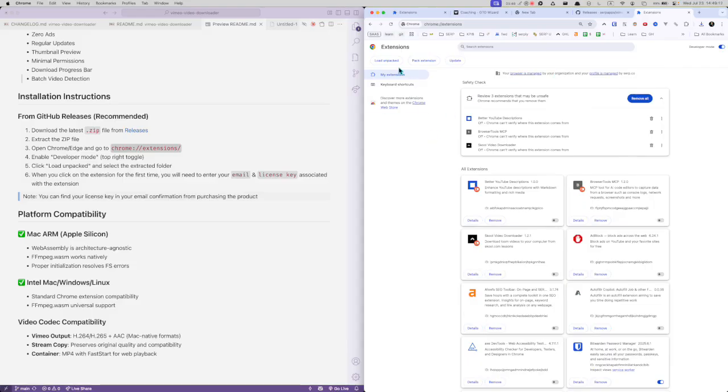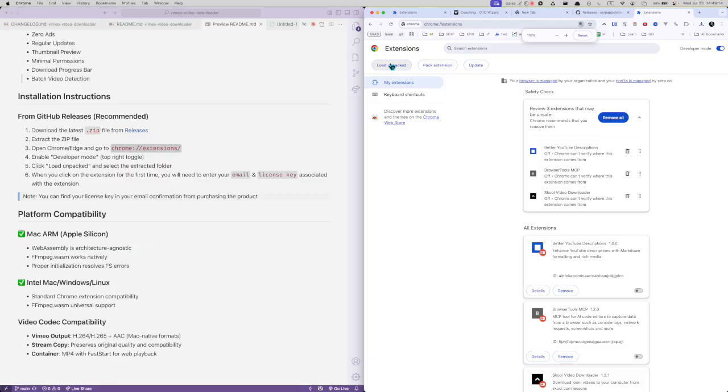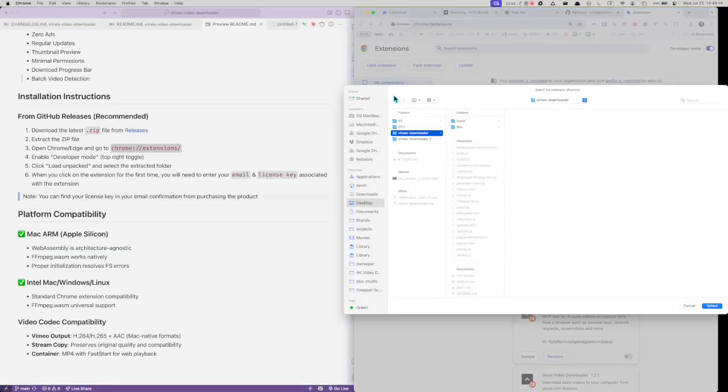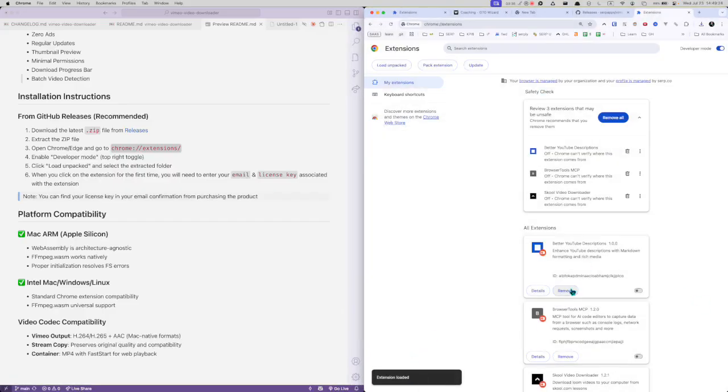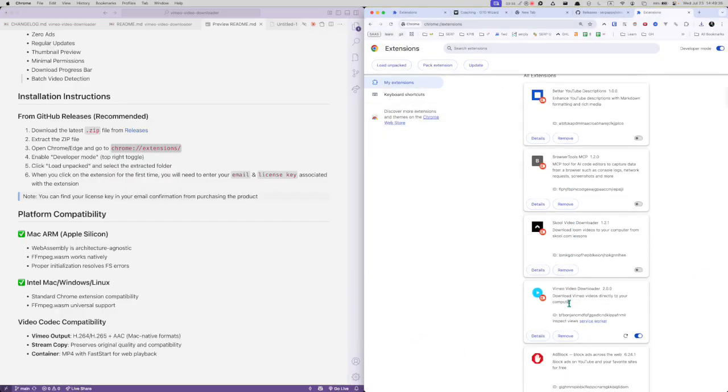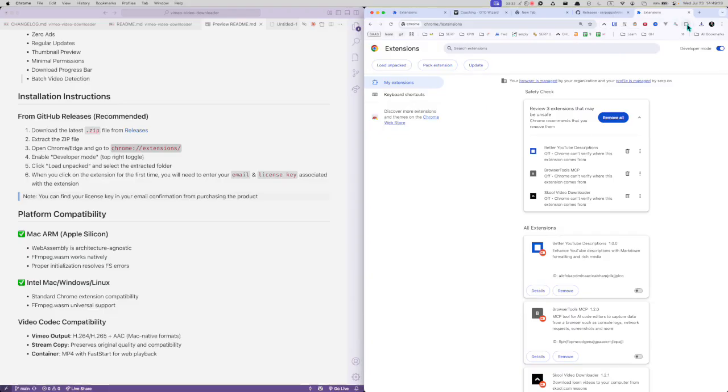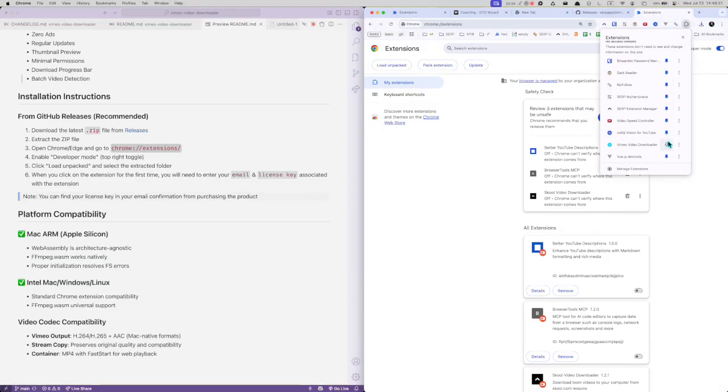Then you're going to click on this button called load unpacked. And you're going to go find that folder that you just extracted. In my case, it's this. You can see extension loaded. And if I scroll down here, I can see it. I can also click on this puzzle piece and pin it if I want.